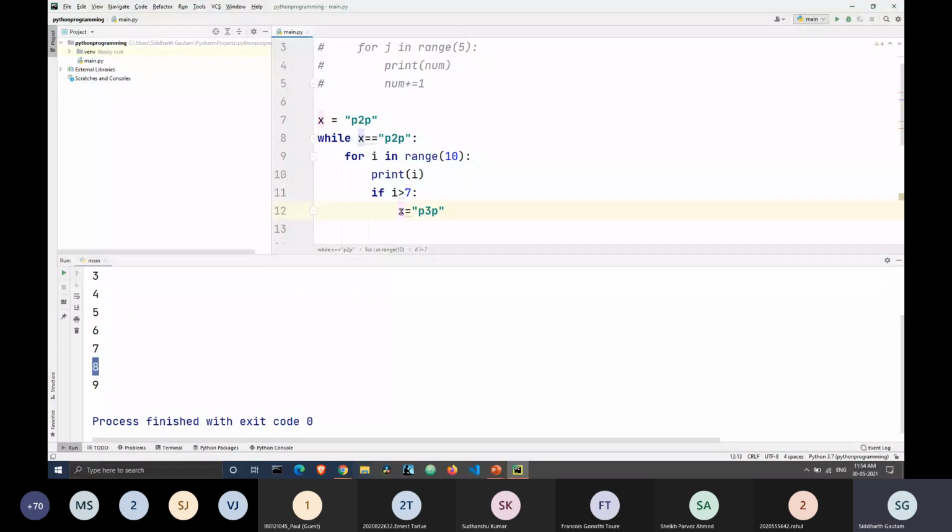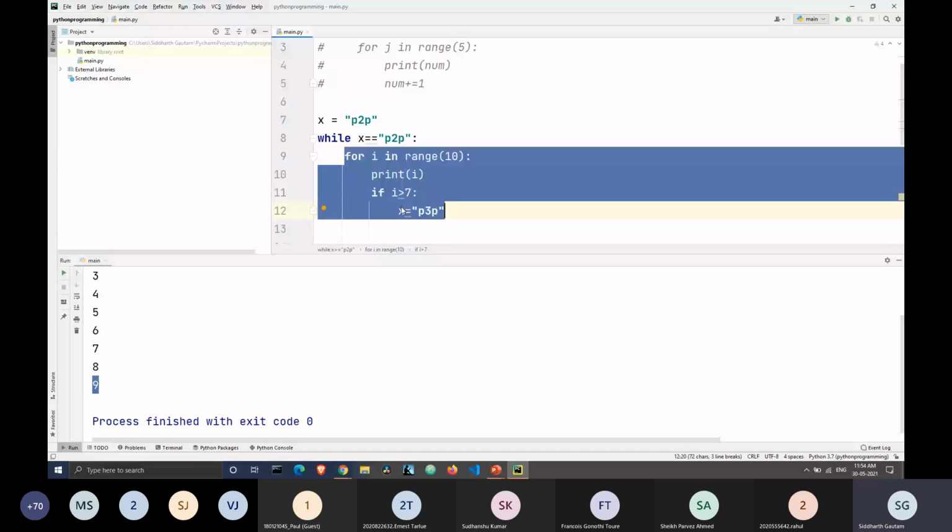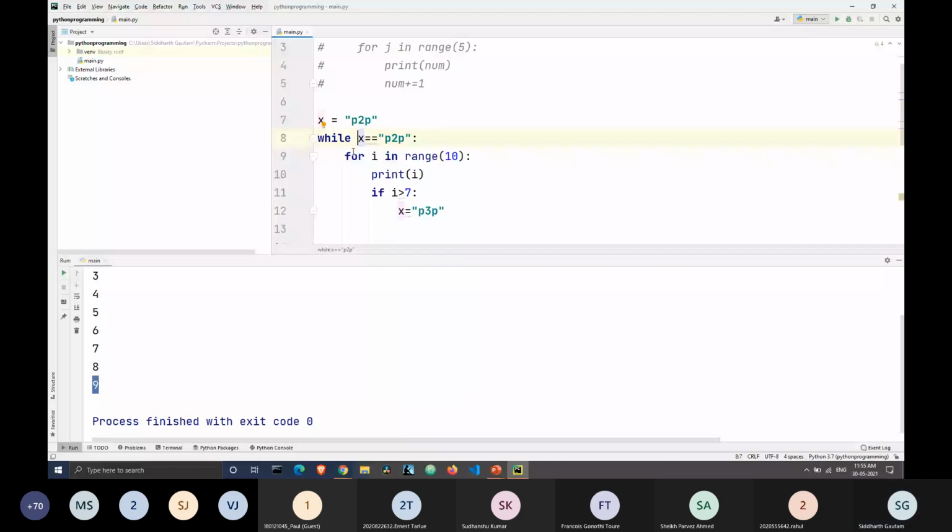But the question is, would the last iteration of the for loop get executed, or will it exit the while loop instantly? And the answer is that first it will complete this for loop, and only when this for loop is completed, then it will check the condition for the while loop, because this range has already started. It's not checking for this condition over and over. It will only check this condition after everything inside that loop has been executed. Did you get it? Yes, sir. Thank you. All right.